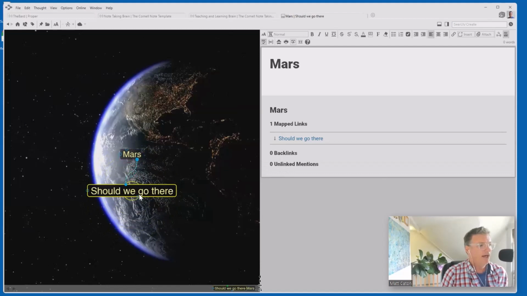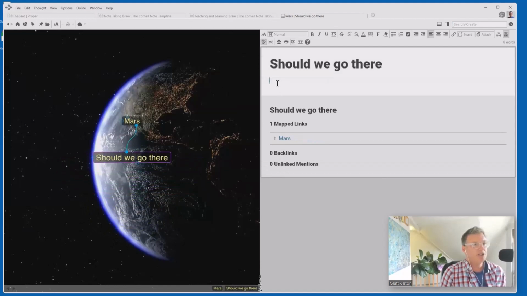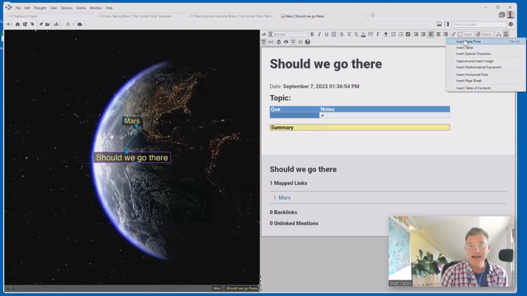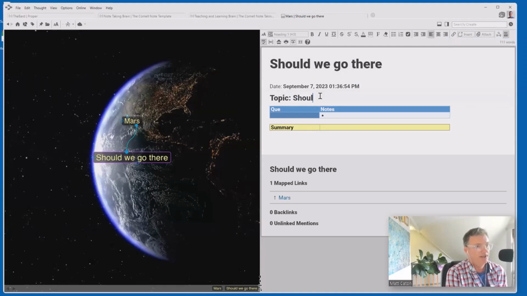So this is going to be the start of my research. You know, I sit in a class, a lecture. I can just paste that. I've got that on my clipboard. So I just paste in my Cornell note and add the current date and time, Control D, or I can go up to Insert Date and Time in my research brain. Topic, should we go to Mars? And I'll capitalize that.